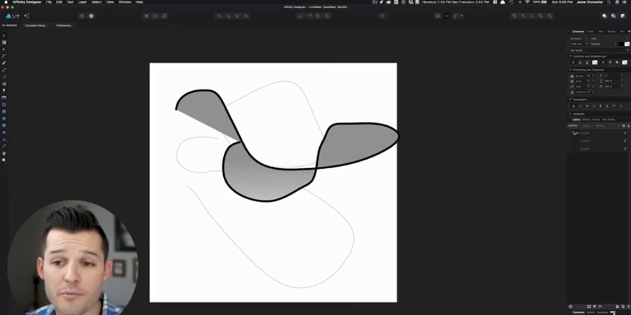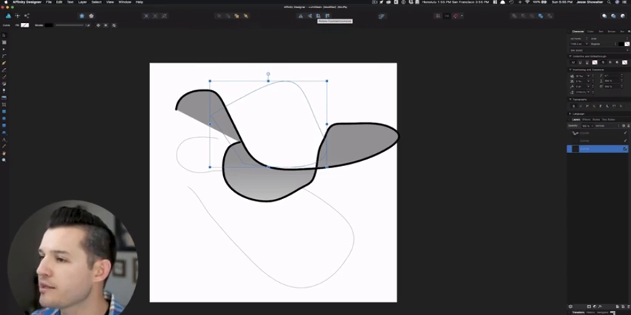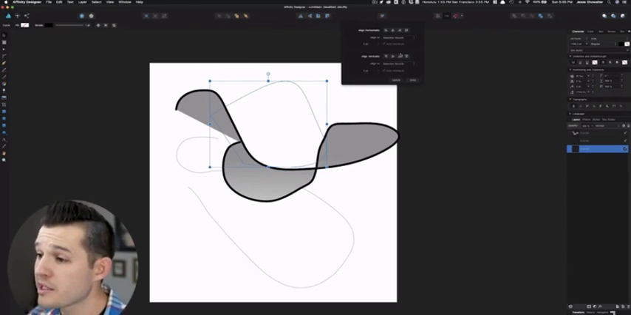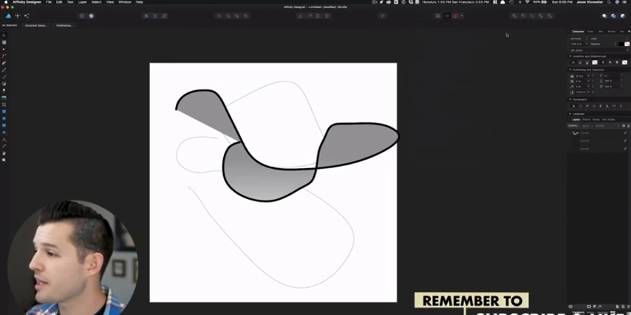Up top you have the different personas that we spoke about earlier, some ways to view things in pixels versus outlines, which is really nice. You have ways to bring things forward or back, flip things around and rotate them, and align things horizontally and vertically. We have snapping presets that we can handle up here.